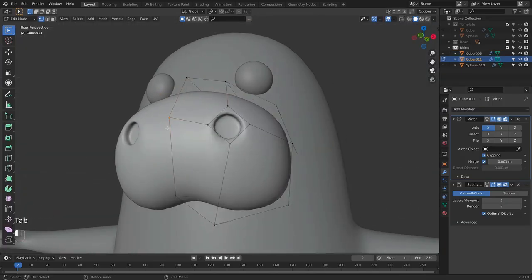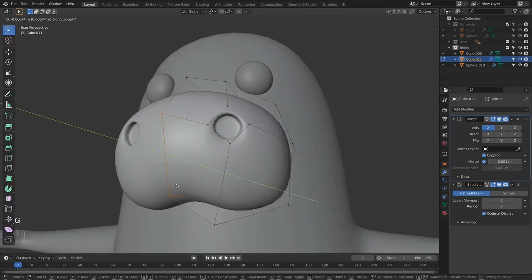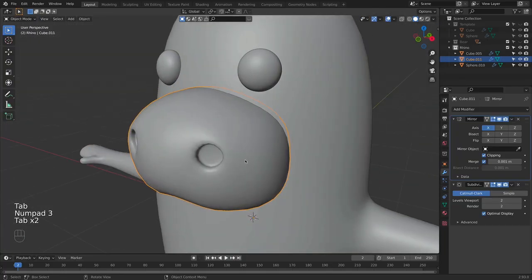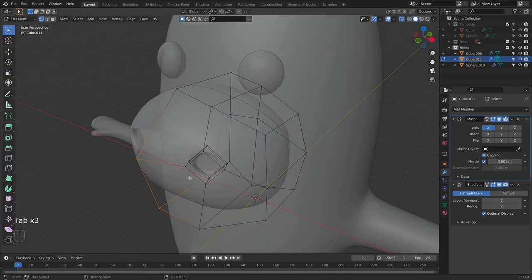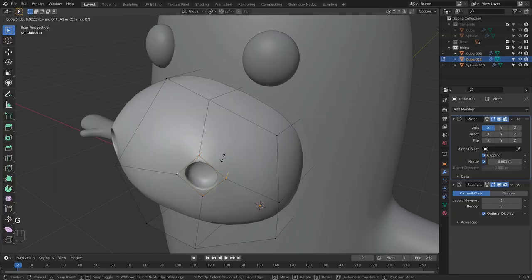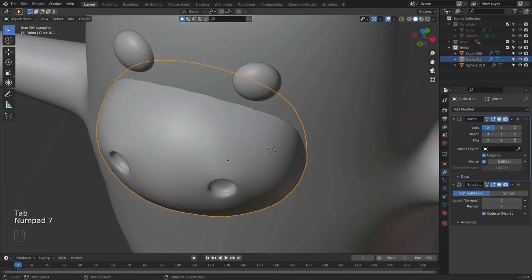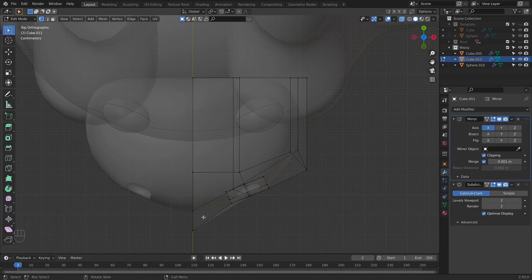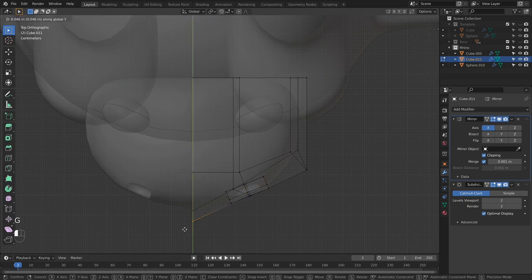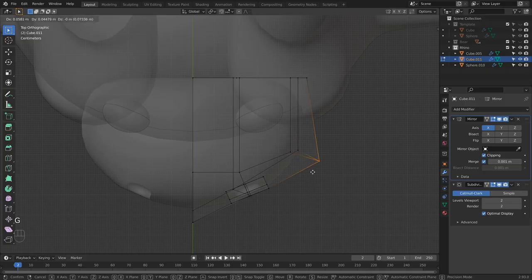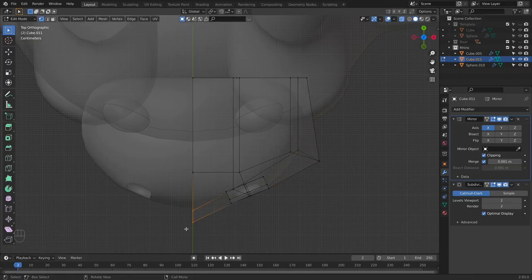Also here I'm going to go and select this one and this one, and with G and Y we can go and pull it a little bit in the front like this. And also here I can go in X-ray mode, and here we can select this edge loop by holding Alt and left clicking, and with twice G we can go and pull this a little bit out like so. And here we can go in X-ray mode, and you can see that we need to return this one a little bit back, and this one as well like this, also this one here.